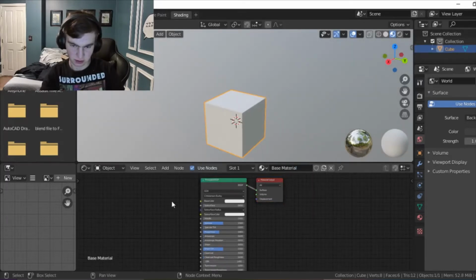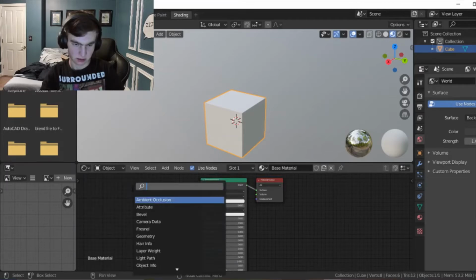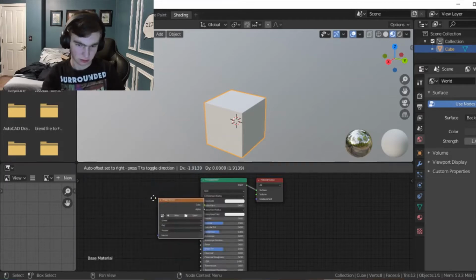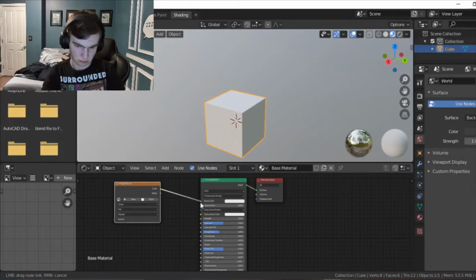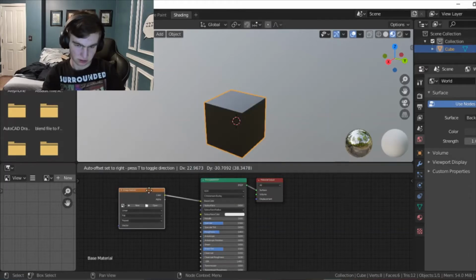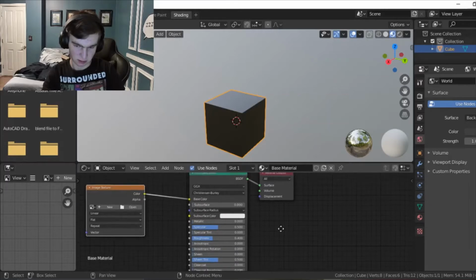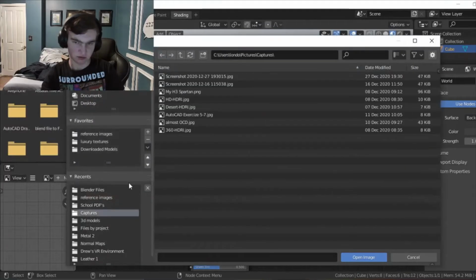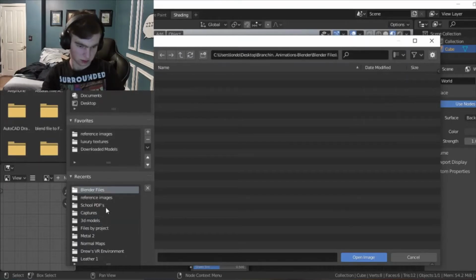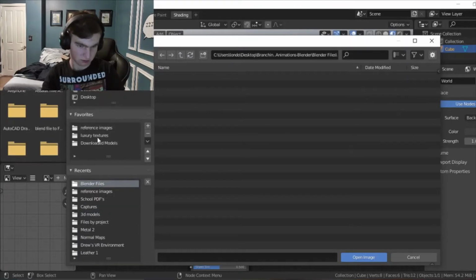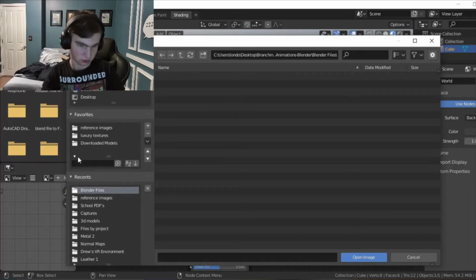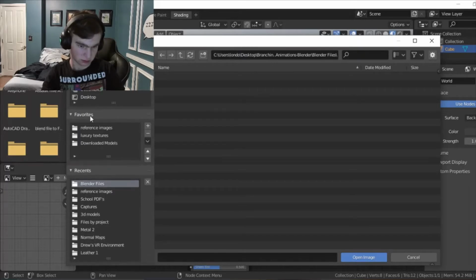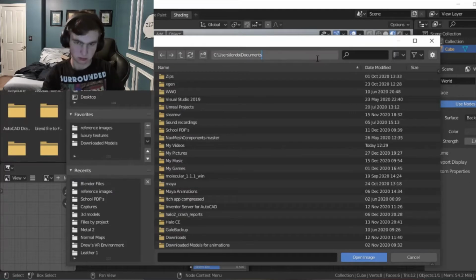So for the base color, let's add an image texture. So this image texture will be making up the base color. So now let's open up an image from here. Let's see, one sec. I have a bunch of textures. Let's go into documents.